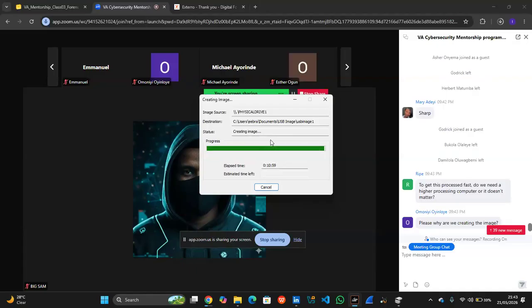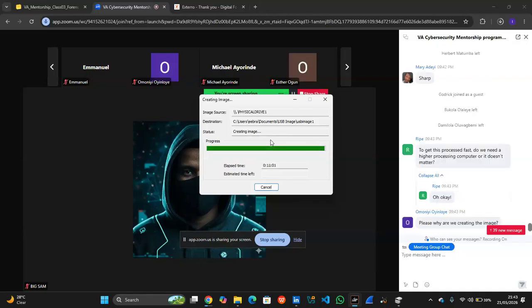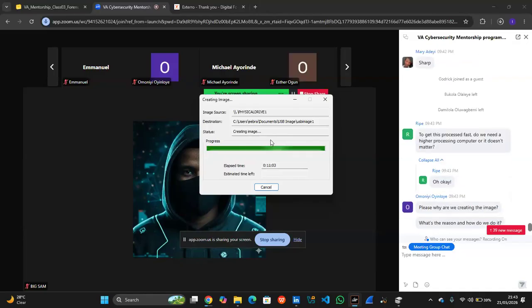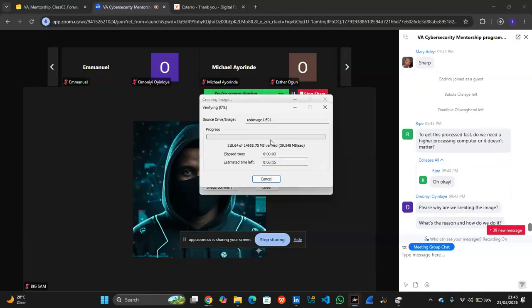Yeah, so someone says, please, why are we creating the image? I already explained the reason why we're creating an image, but I'm going to explain it so you can actually physically see it. So this is the process actually. I'm currently walking you guys through the process of creating the image.